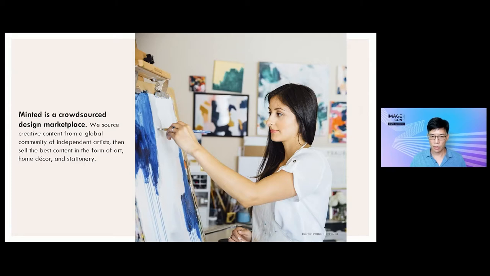And the way the process works is that we run these contests we call design challenges throughout the year. We'll host anywhere between 20 to 30 contests a year. These theme challenges will be things like, help us design the holiday card for the next holiday season, or help us design the save the date card for the next wedding season. And for each of these contests, we'll get a few thousand designs from our artist community.